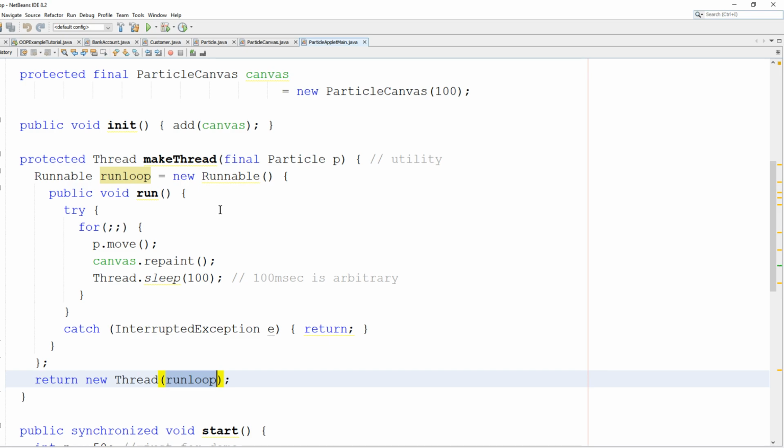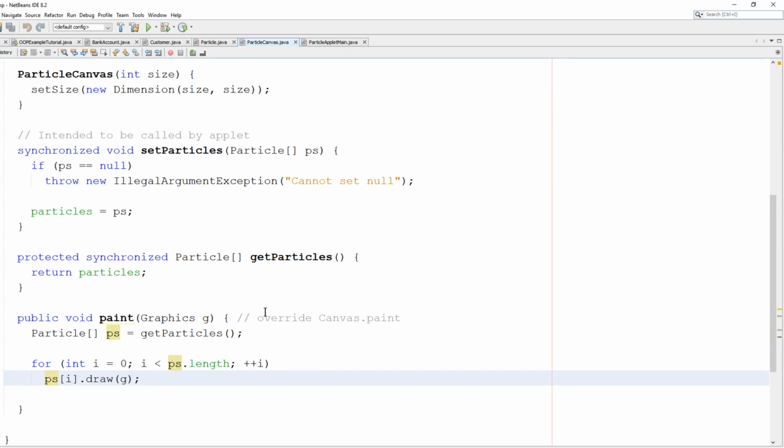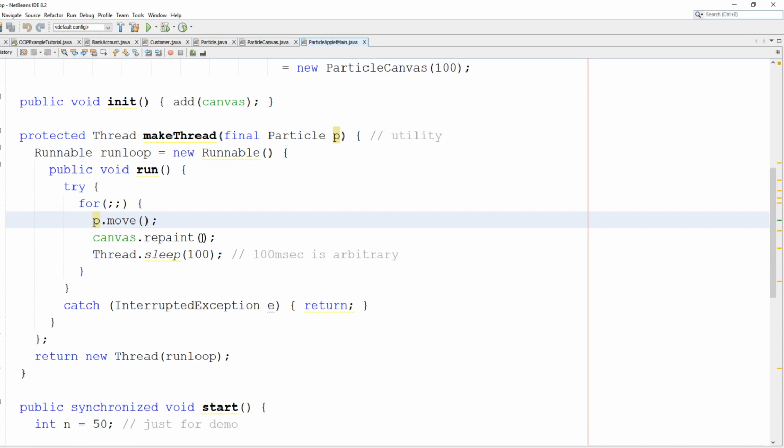And what does the thread do? It has a run method, and that means it actually moves the particle. When you move the particle, p dot move, you can see this p is a particle, you get a particle and you are moving it. After moving it, you are calling canvas dot repaint, and because you have called the repaint method, this is going to paint it again, and that way you are going to see the new location of those particles.